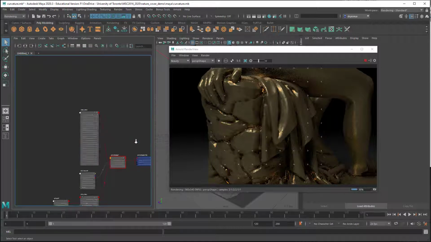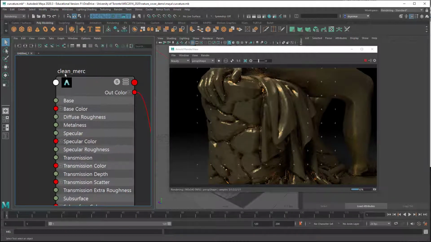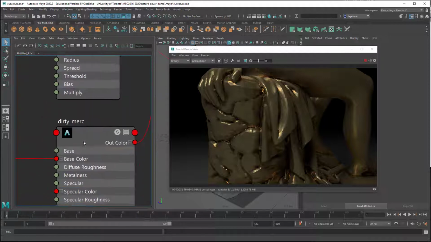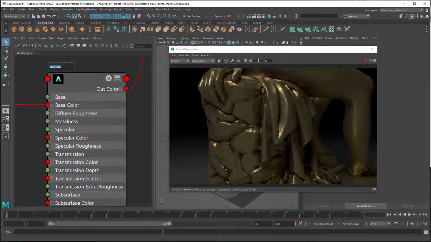So here we have clean Merc. Actually, this is inverted. Let's call this outer Mercury, and that is the shader that is applied here. And then we have, let's call this untouched Mercury, and that's the shader that's applied in these crevices.